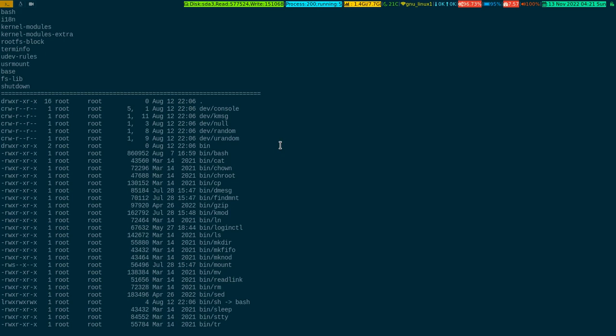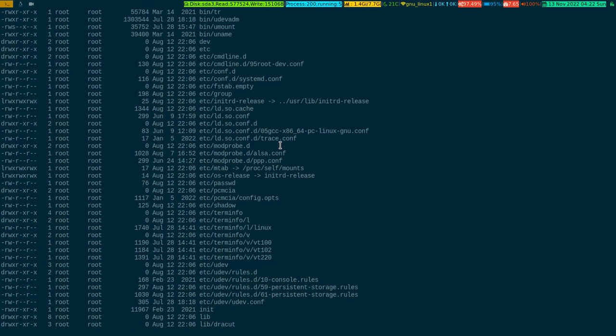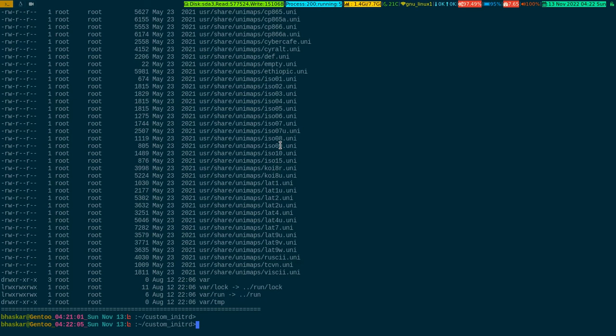So this is how it looks, and as you can see I have passed host-only. That means this initrd image is specifically tailored for the system where I am sitting. Instead of creating a generic initrd or initramfs system, which distributions generally do, you can pass host-only so it builds the initramfs or initrd system specifically for the machine you are sitting on.